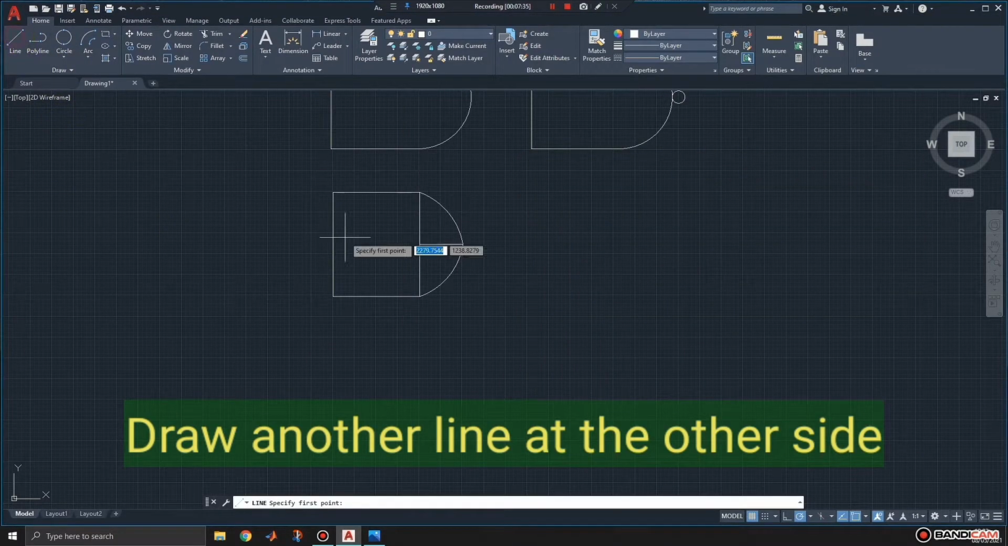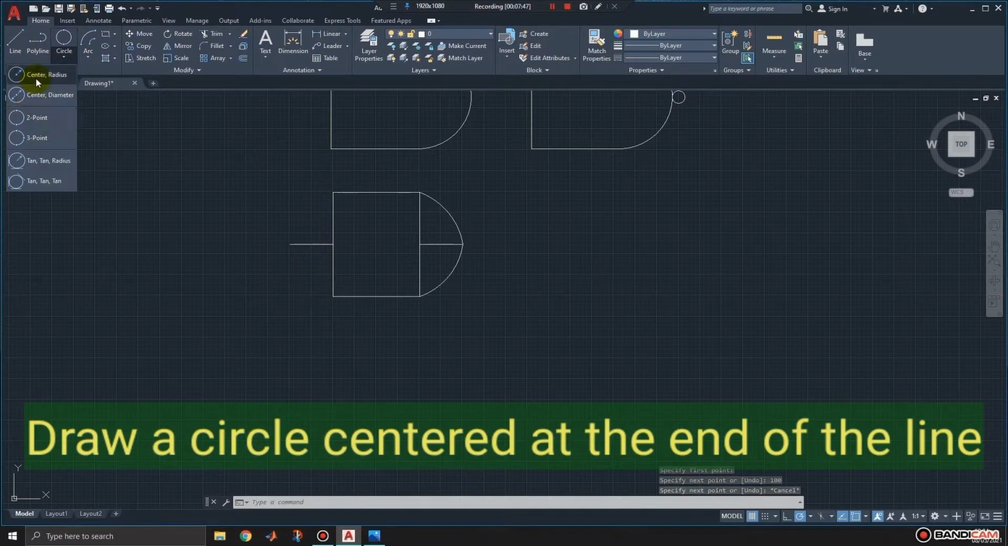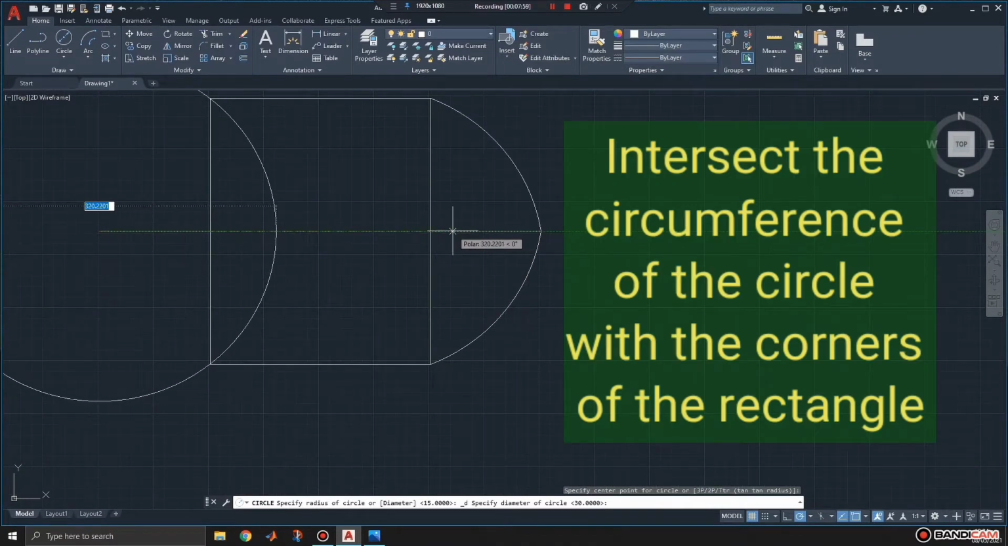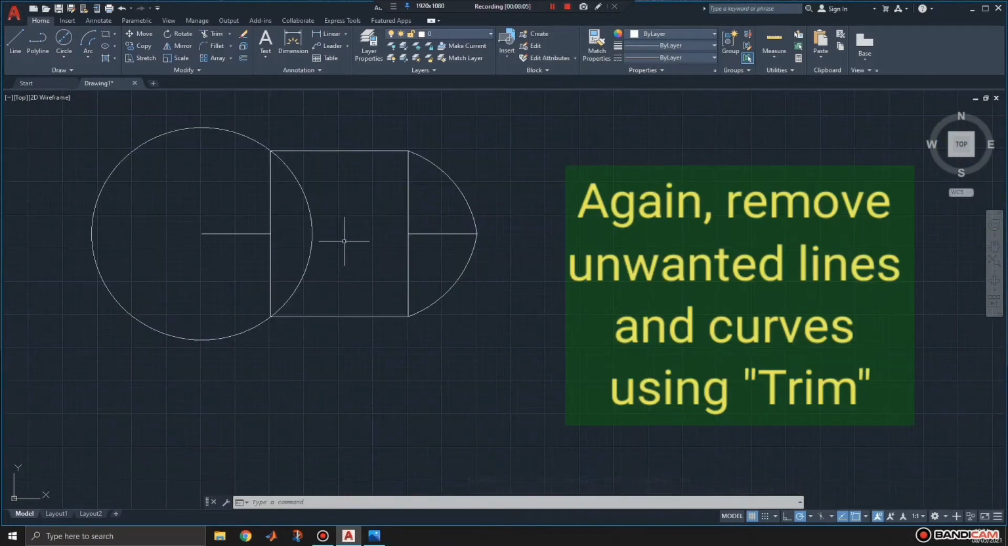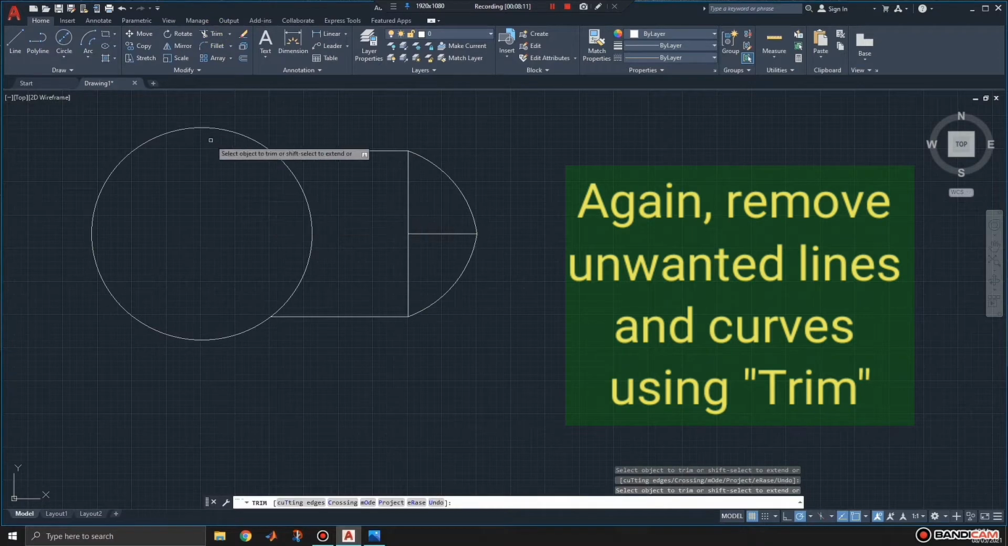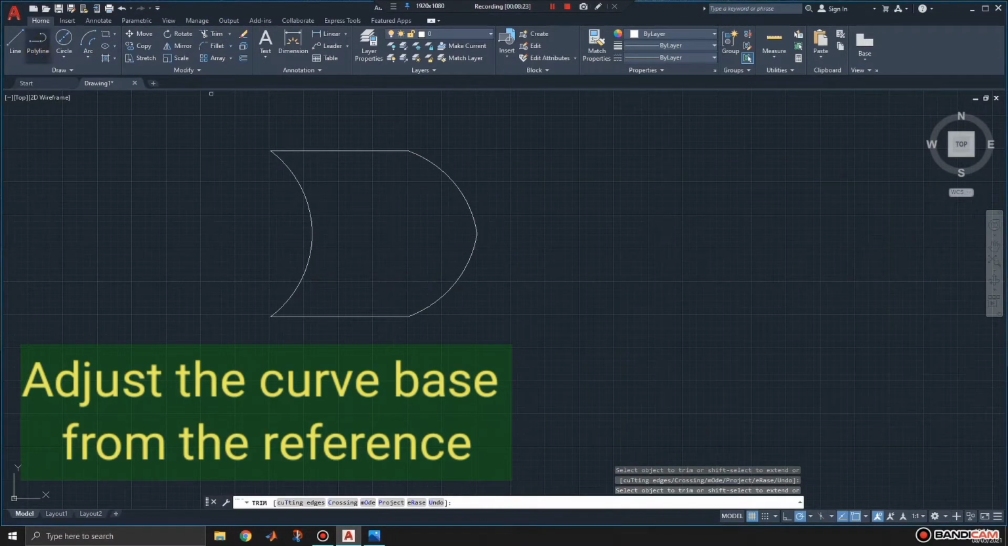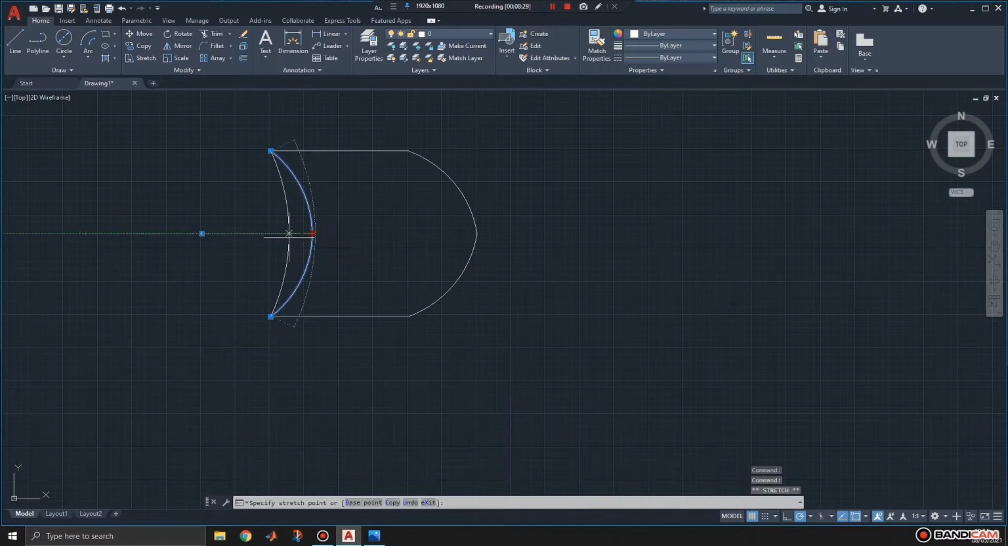And now we can make this curve at the other side by putting another line for guide, and then a circle centered at the end of the line and its circumference intersecting with the corners of the rectangle. Again, remove unwanted lines and curves using trim. Adjust the curves based from the reference.